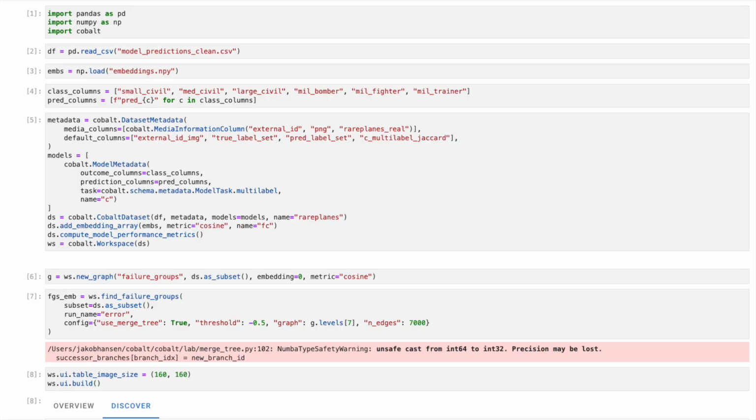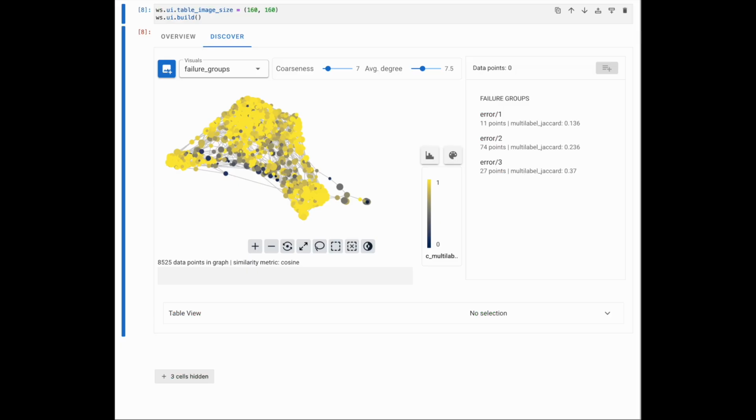Cobalt runs inside a standard Jupyter Notebook interface, so we'll use that to load in the data for analysis. This only takes a few lines of code before we're ready to see the results. We can view the results of the analysis in this interactive UI integrated into the Notebook interface.